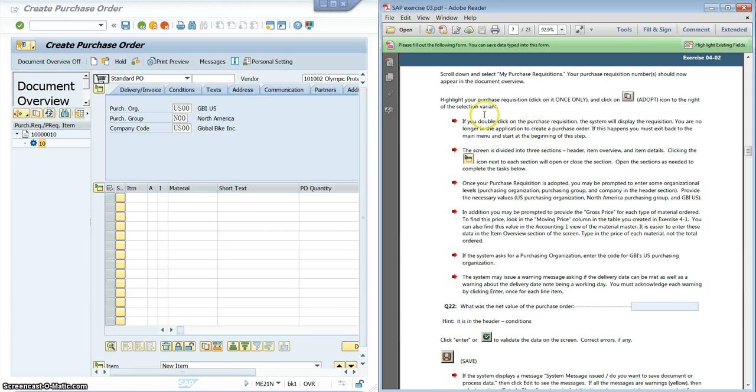What you need to do is highlight the purchase requisition number. Do not double click on that. If you double click on that, you need to start this process again. Just exit all the programs, exit to the first page of the SAP system, and then repeat this process again. So if you single click on my purchase requisition number, then you need to click on a second button called Adopt. So meaning that you are working on the purchase requisition right now.